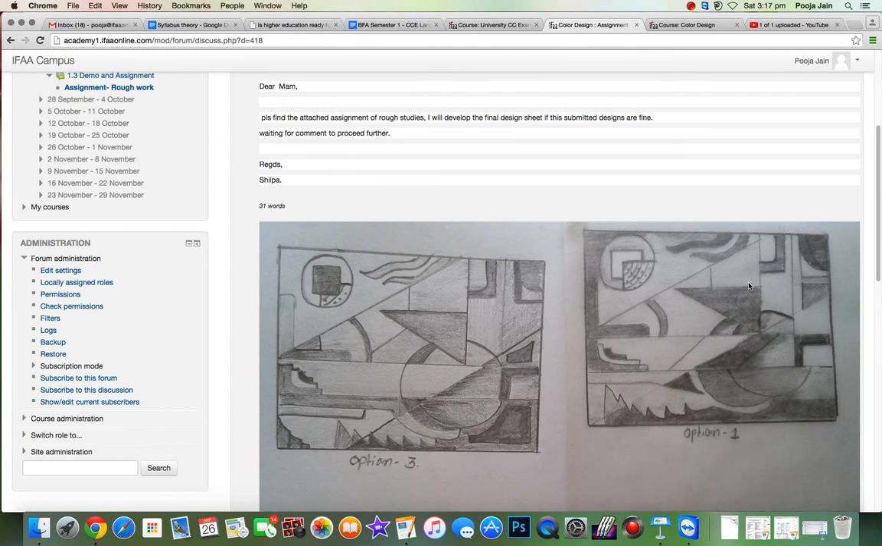So probably we need to use at least 6 to 7 values from the 9-step value scale that we did as the first lesson of color theory. So as per that, I think I really like what is happening here. I could read that something is in the background and then something is overlapping it. So these shapes are actually beautifully overlapping.